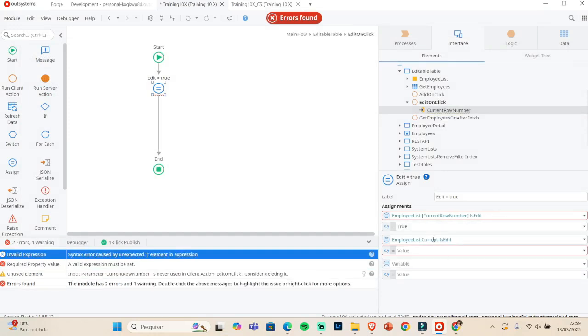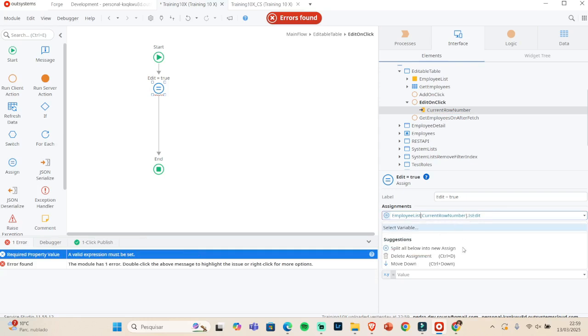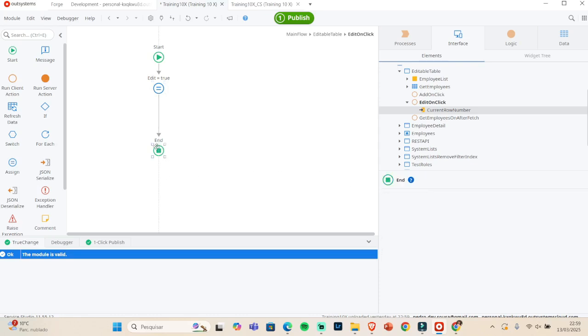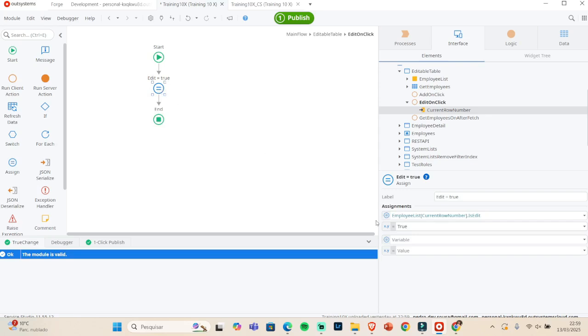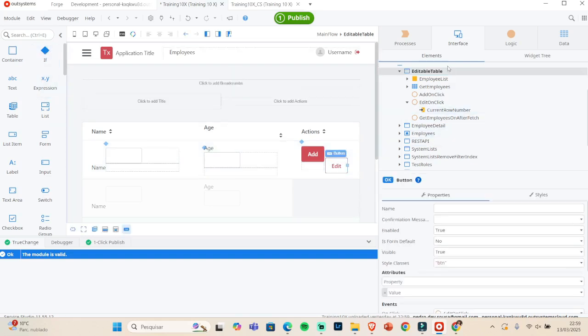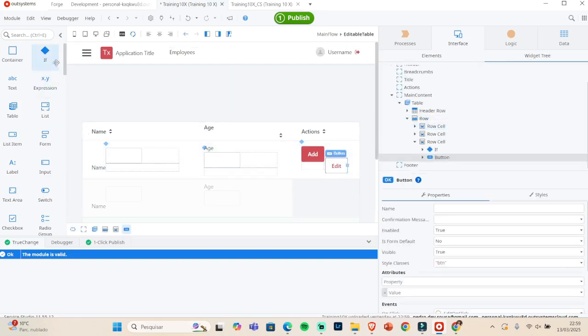And is edit, I think it is, yeah, it's like this. Okay, so by doing this, we are making sure that the list will change the edit attribute to true for the current row number that we are dealing with at that time. So in this way, I think this is enough in order to edit this.